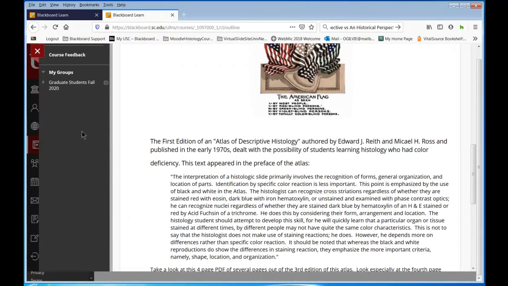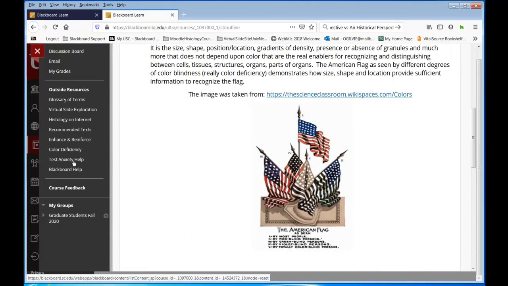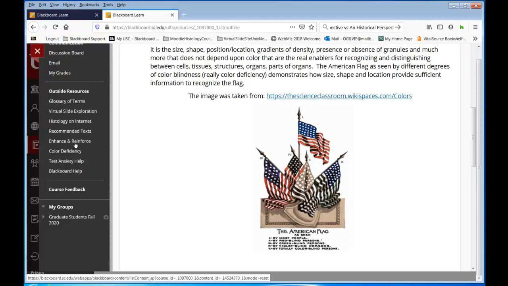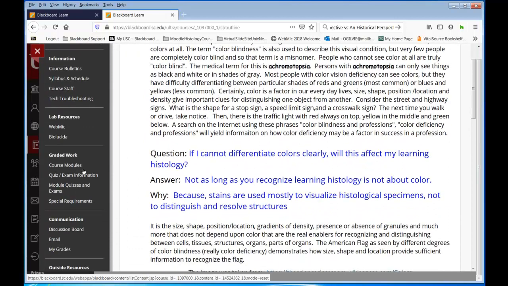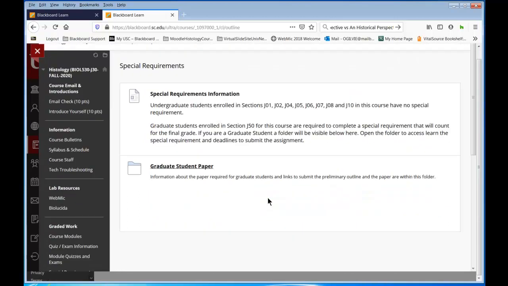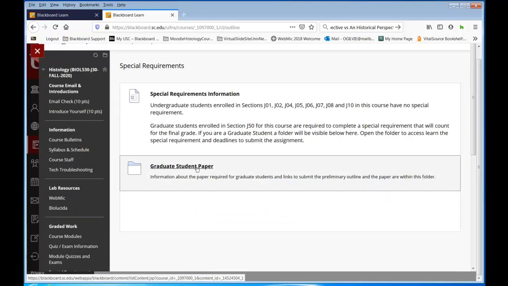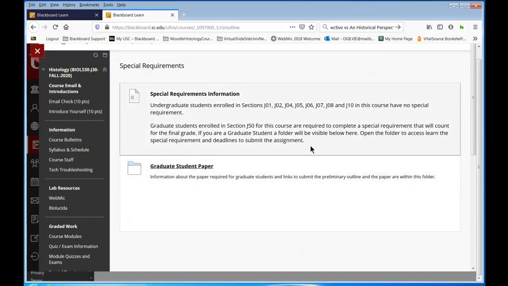Okay, so I think that's about all. I think I even have a section on test anxiety and ways to enhance and reinforce your learning. For graduate students, you've got the special requirements, and I'm listed in the graduate student group, so therefore I have access to this folder, but the undergraduate students in the class will not have access to it. So this is just about 20 minutes long, and I really wish you every success in the course.